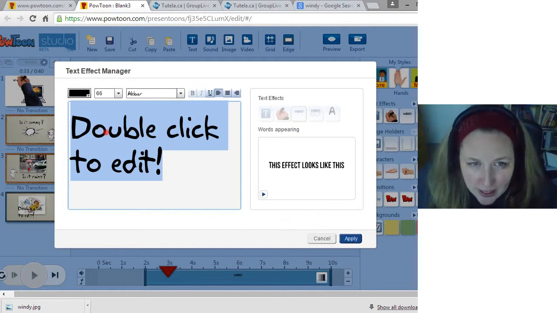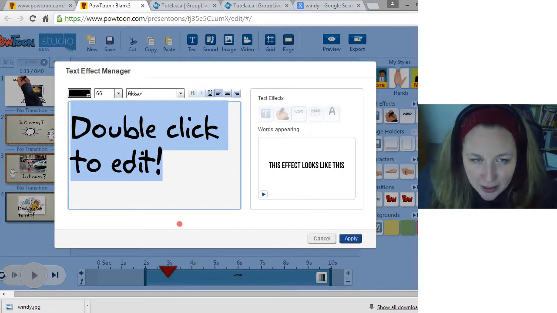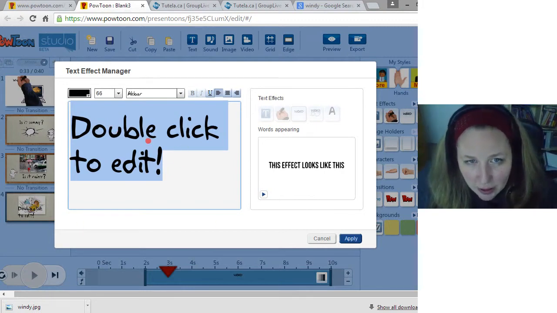So once I've chosen the text, in order to put the words in it, it opens up a text effects manager like this. You just double click on it. You can adjust the color that you want, the size of the text, the font, and whether you want it to align left, justify, or align right.